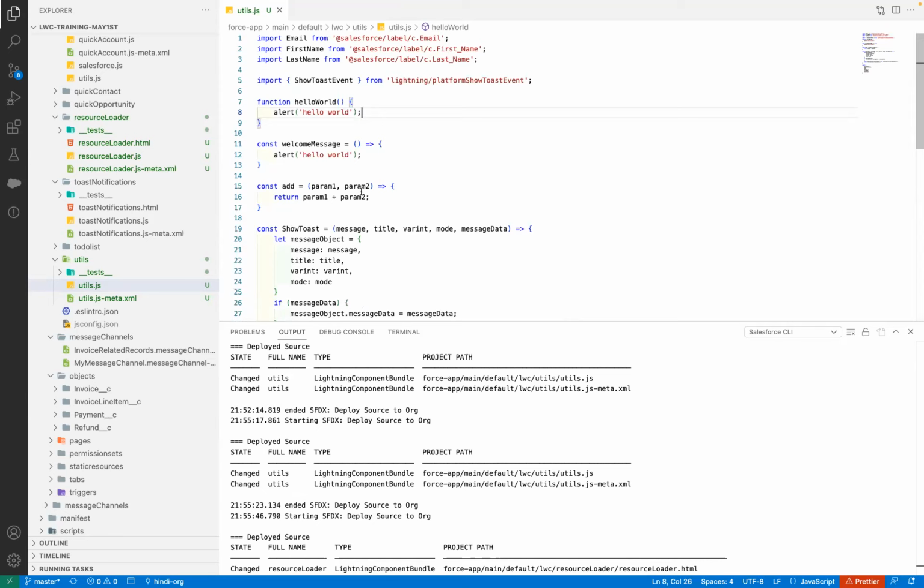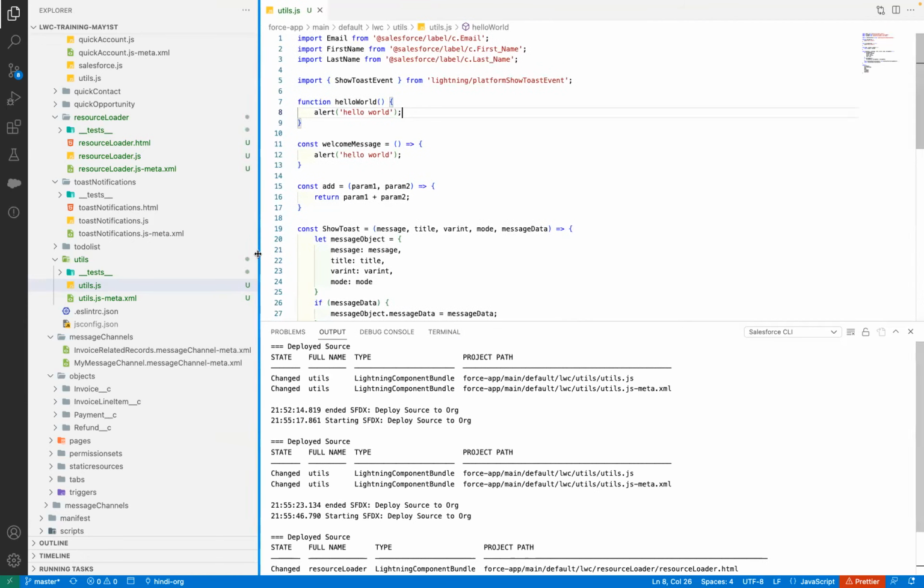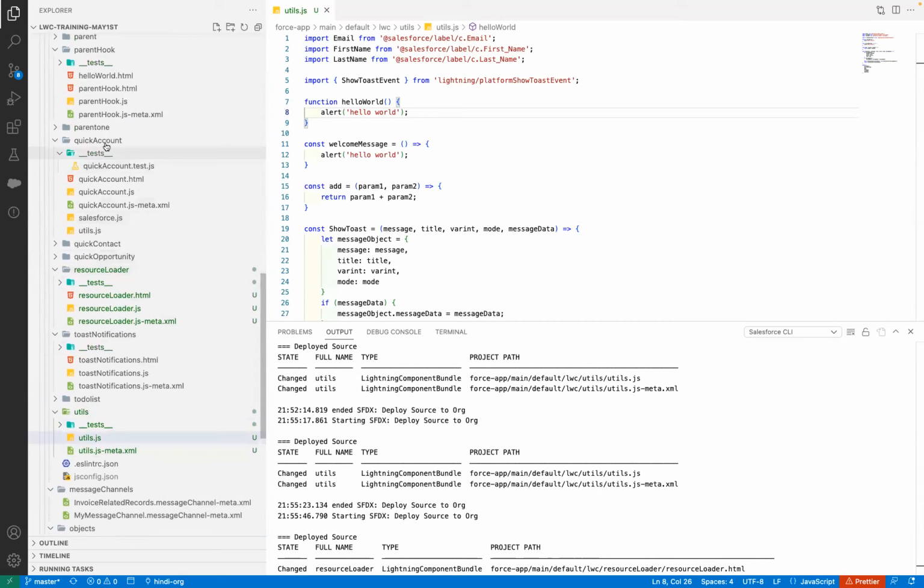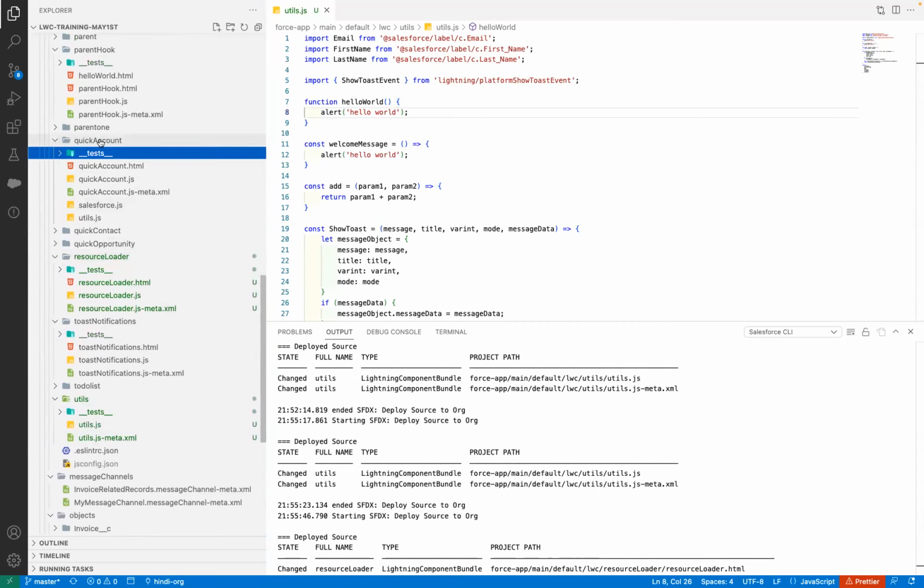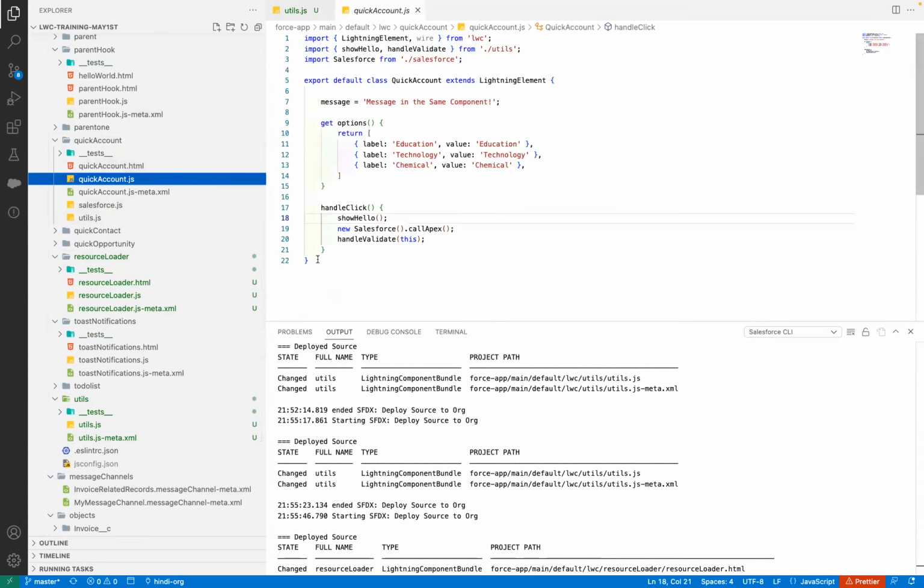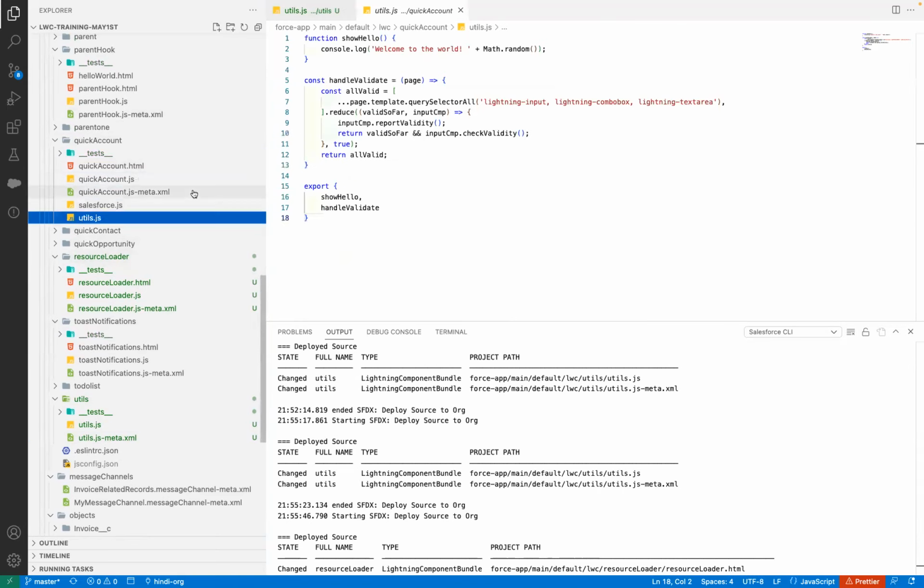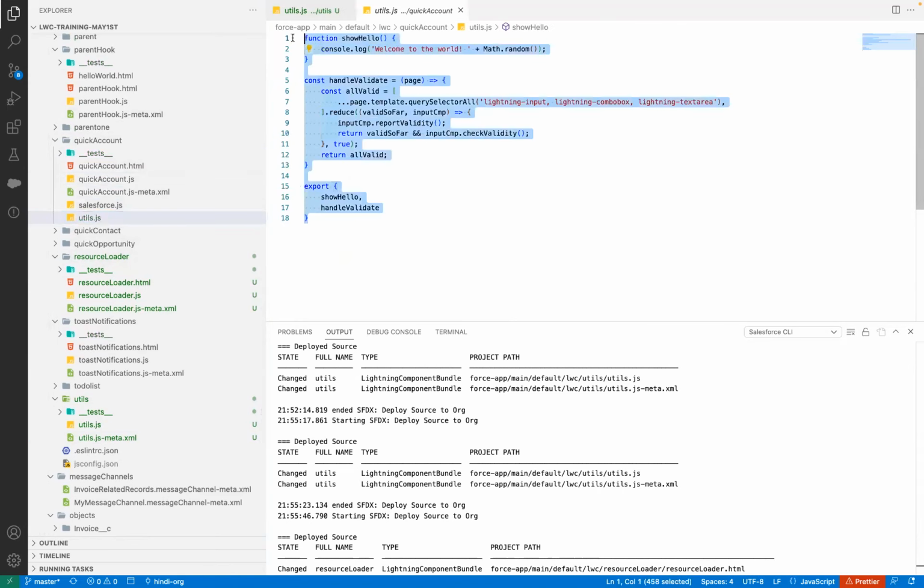it's easy to maintain. So what you could do is, if you remember, we talked about how we could create multiple JavaScript files within the same folder. So you can do it this way. This is my quick account component. I have got 3 different JavaScript files. Quick account, this is my main JavaScript. And this utils is again a JavaScript file where I have got 3 different methods.